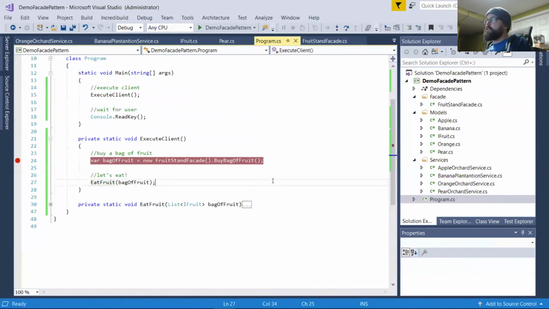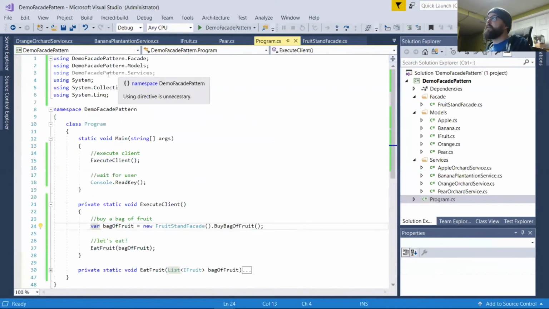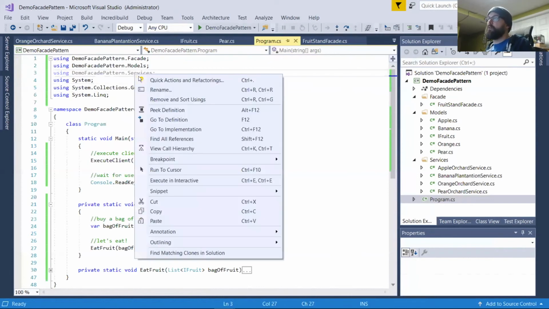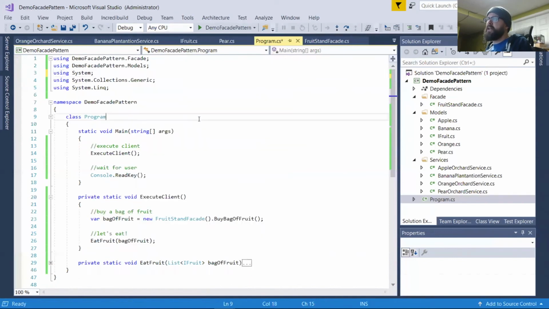And speaking of which, I'm inside of my program.cs. Since I've moved that code to the facade, I've actually simplified my program and its dependencies. The program.cs no longer needs to know about the services. And that's really the key here. That's what this facade pattern is all about, making the client agnostic of that subsystem. And in this case, our service classes are the subsystem. So I'll go ahead and do remove and sort. And now my code is a lot cleaner.